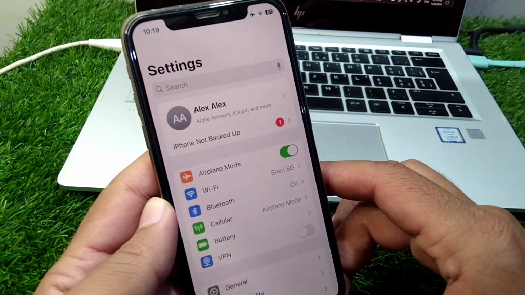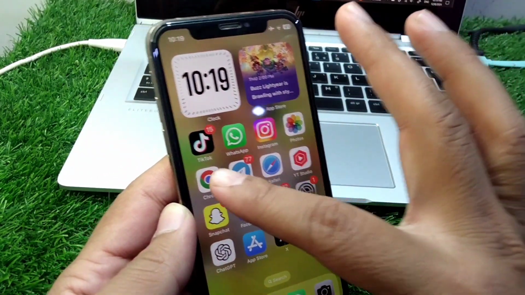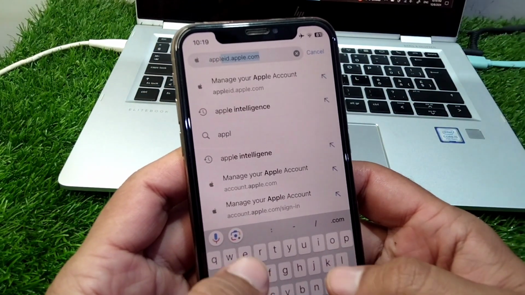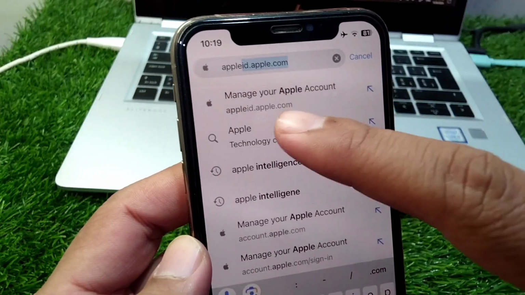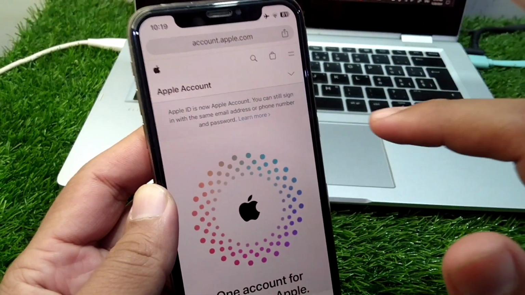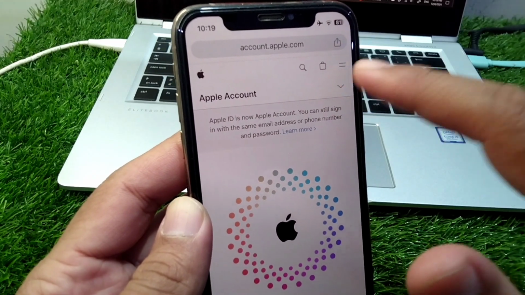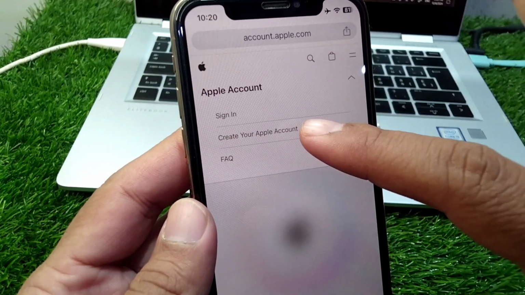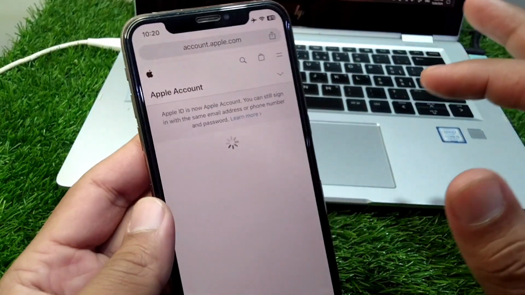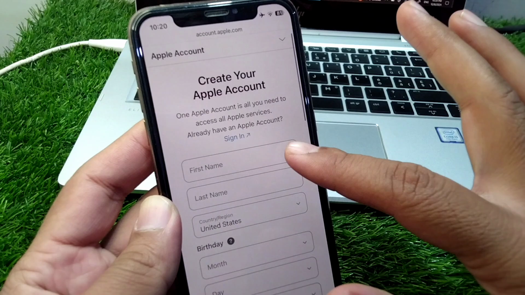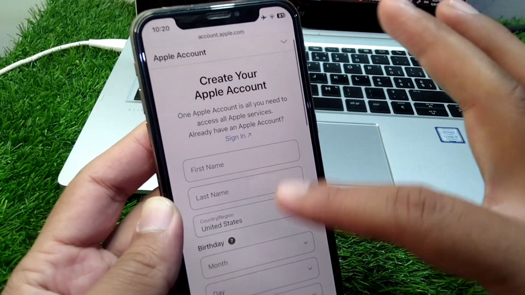And if the problem is still there, then you have to open any browser and then search for appleid.apple.com. Here you can see this, appleid.apple.com. And now tap on this small arrow button. And now tap on Create Your Apple Account. And now create your Apple account using this website.